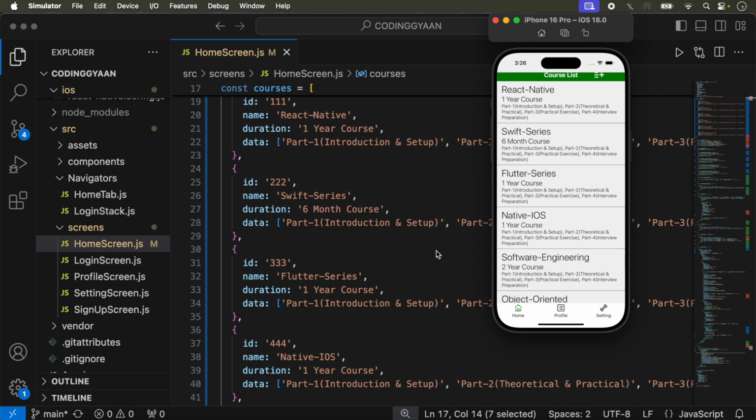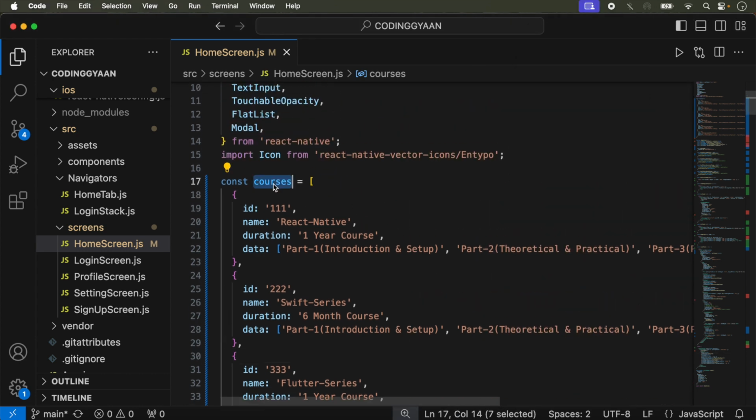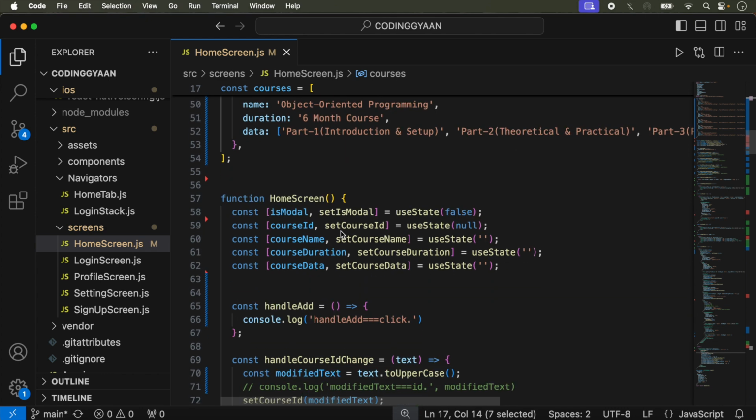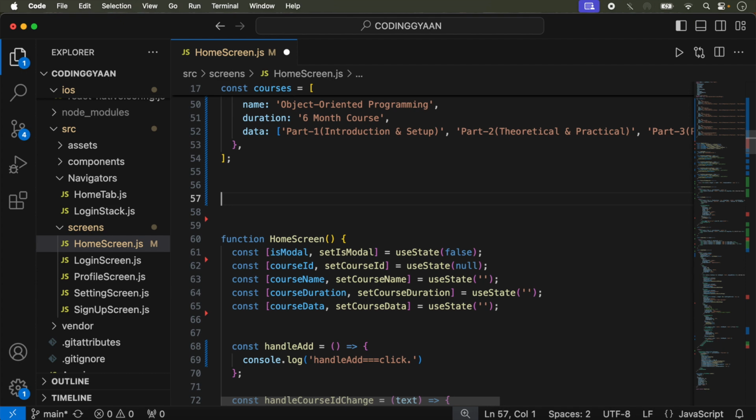So I want to display the list dynamically. We can add and dynamically delete any course. Suppose first of all we are using a hard coded course here, so we need to add a new array.